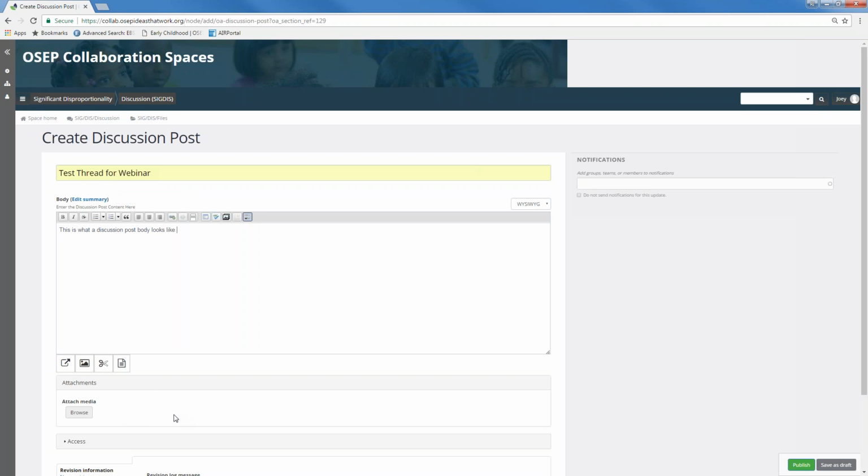I also have the option of attaching media to this file. In order to do that, I would just hit the browse button and it will prompt me to upload my file. Finally, on the right-hand side of the screen, there's an area where I can set notifications for people to receive updates on whether somebody has commented or edited this post. I do not want to send any updates or notifications for this file, so I'm going to hit Do Not Send Notifications for this update. In order to post my discussion post, all I have to do is go to the bottom right-hand side of the screen where there's a Publish button. I also have the option of saving this post as a draft and returning to it later.